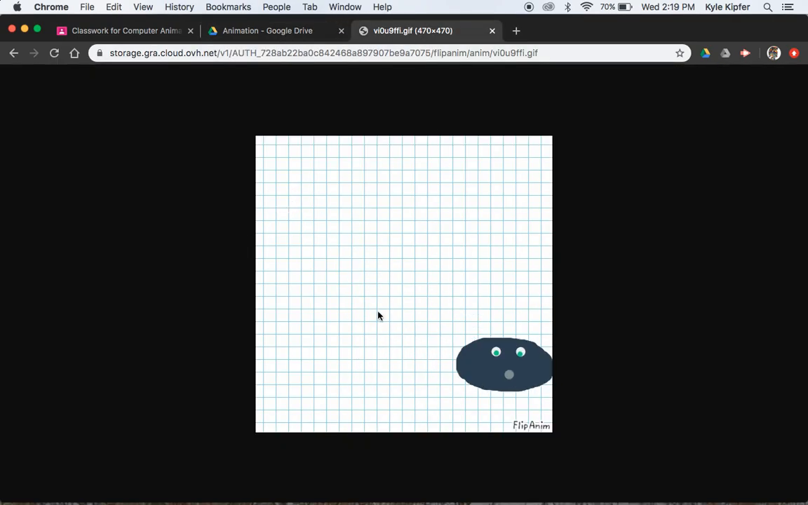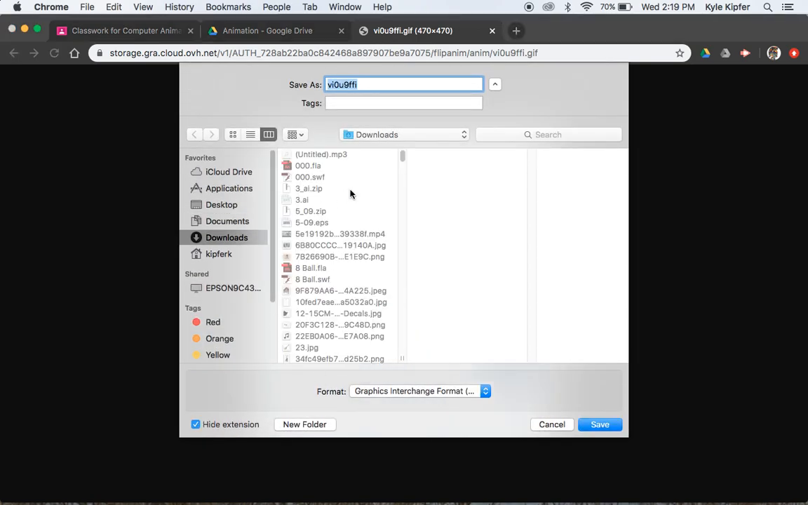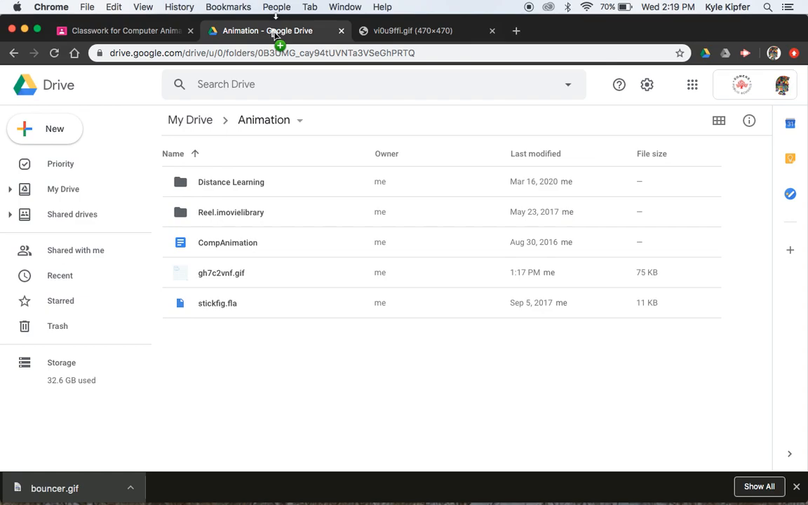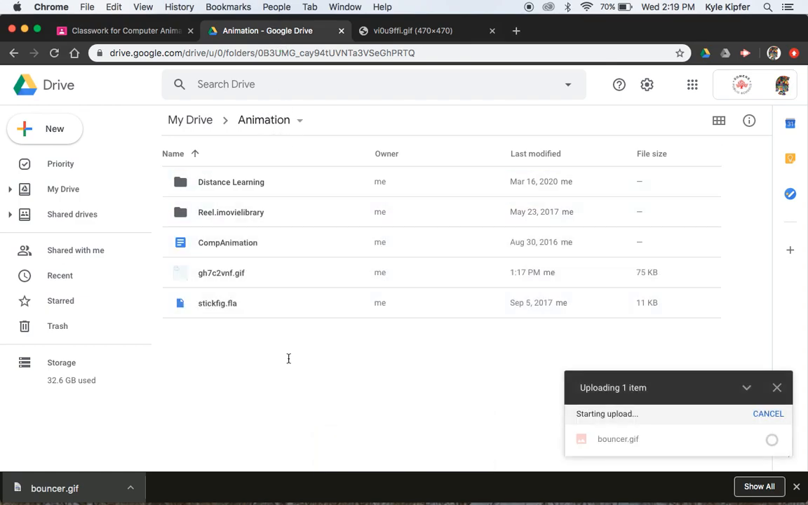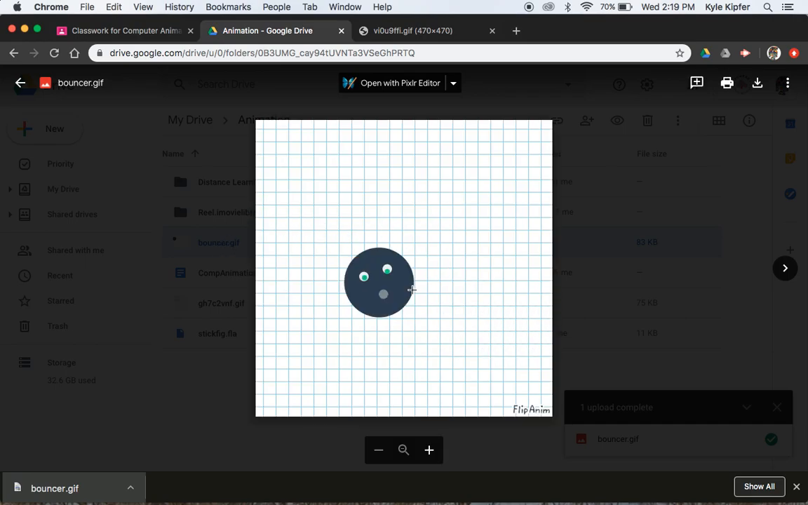If you happen to be on a Mac, you're going to want to save this, right click it, and save the image as, and just put it in your downloads. You could call it Bouncer, hit save, and then this file you'll want to make sure gets into your Google Drive animation folder. And then once we have that in there, I could double click it and I could preview it in my Google Drive, and you could go ahead and submit it to Google Classroom and all that good stuff.